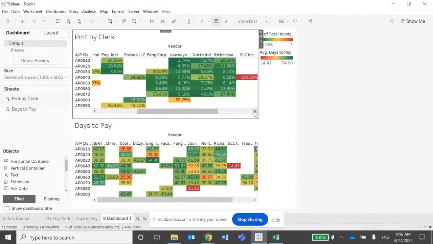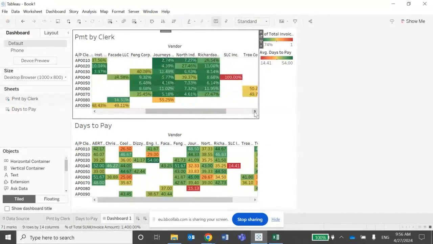As you see here, if you bring this on top of each other, you have 100% payment by AP clerk number 0040 to this supplier. We have 14.41 days as the average number of days to payment, which is very low compared to the other suppliers. Okay, so here's a question mark we have.